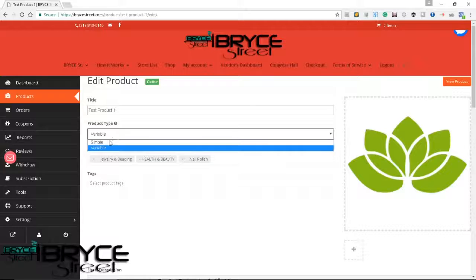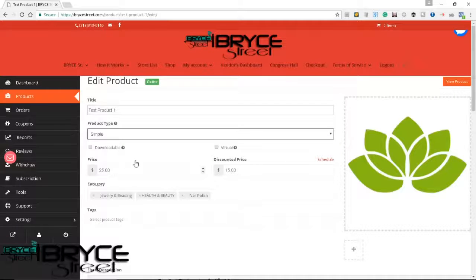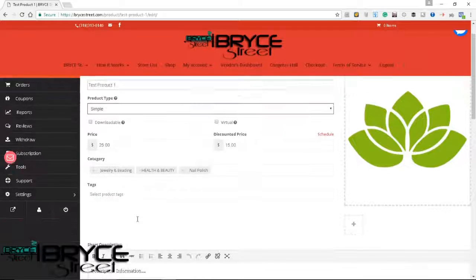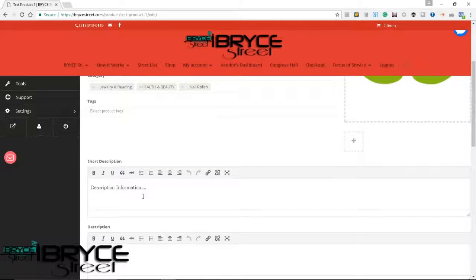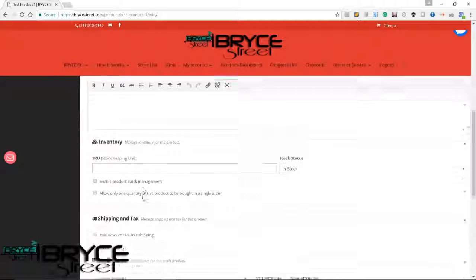Okay, and if it's a simple product, you just select simple. It's not downloadable, so you don't check that box. It's not a virtual product, so you don't check that box. You leave those two blank. The price is already there, your discounted price is there, your categories are there, your tags will be there if you chose to put it there, your short description and full description.